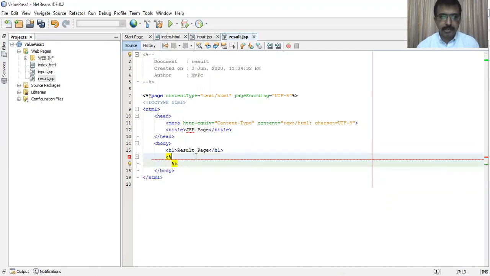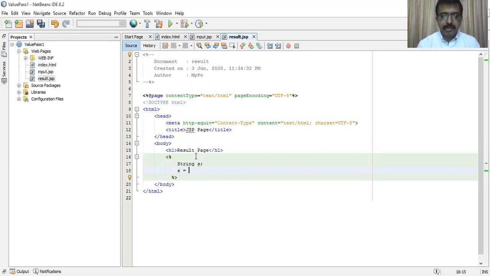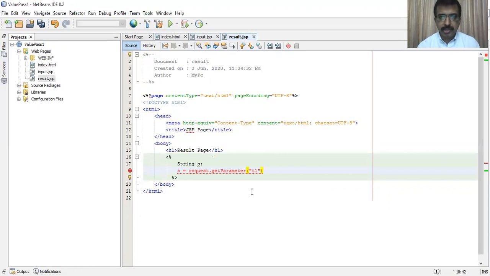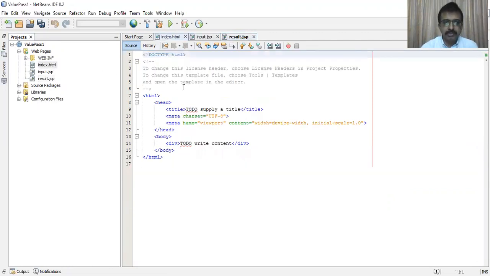So the script is written. Here inside, string s is a variable. S is equal to request dot getParameter. What was the name of the text box there? See this input page. Name of the text box was T1. So here I am putting that name in request dot getParameter. Then out dot println, your name is, semicolon. So we have created pages. Now in the index page, what we need to do?